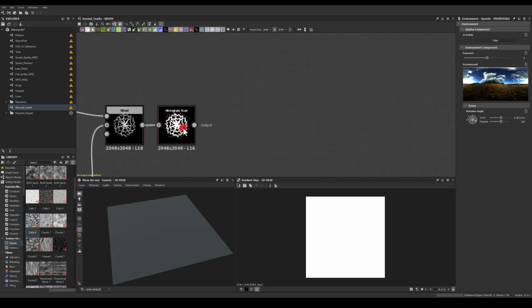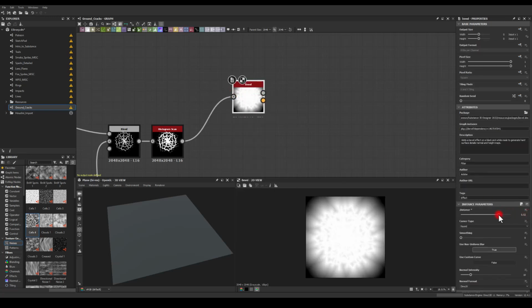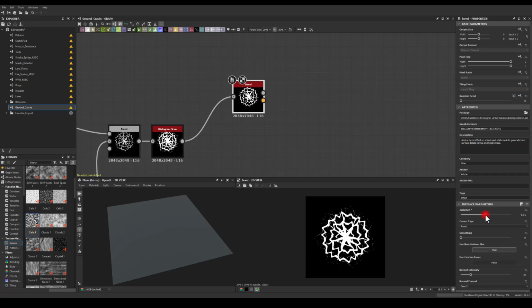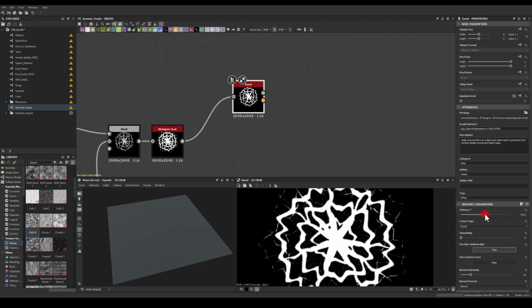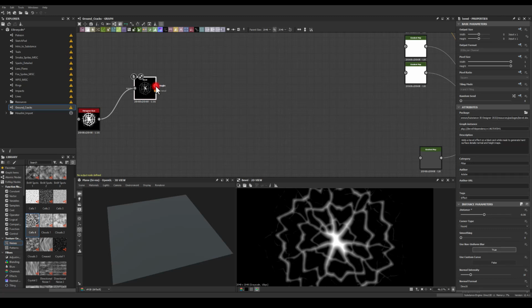Okay, so let me zoom in a little bit. I'm gonna grab our mask. I'm gonna get a bevel, put some minus values to it, just so I can see all the cracks and stuff. But with the bevel, maybe something like this. Okay, and that should give me height and normal.